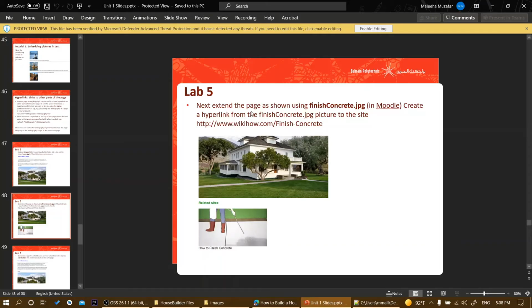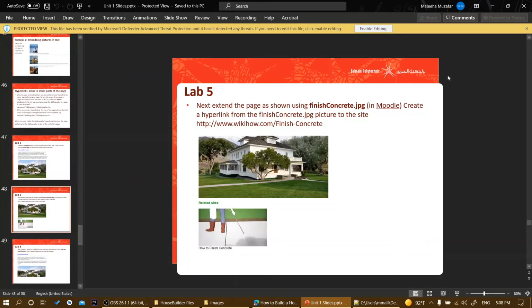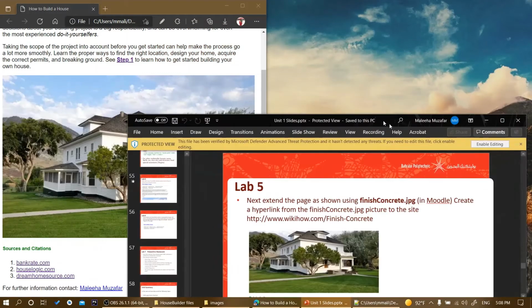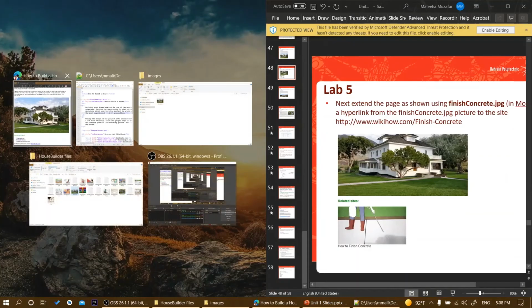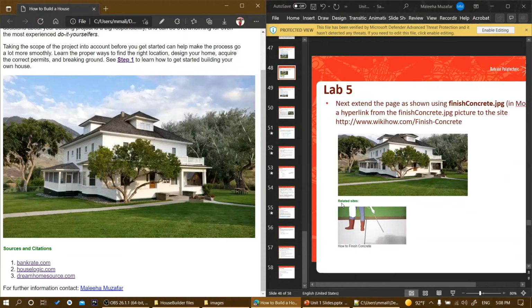Okay, now what does that mean? What that means is you need to create a hyperlink on this image. So when I click on this image, it should take me to that particular website which is mentioned here. And below that image, there is a text which is how to finish concrete, right? This is what I need to display right now. So the first thing I would do is create this related sites.